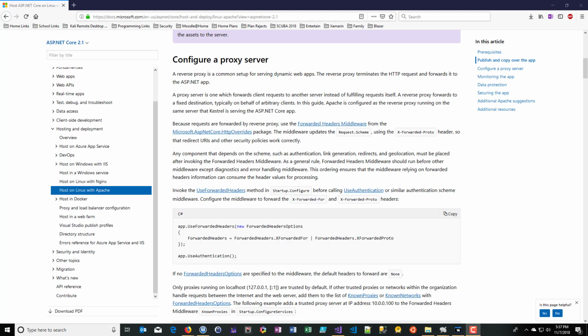So at this point, I'm going to go back and look at everything that I have going on here. Right now I'm on the host on Linux with Apache. This is ASP.NET Core 2.1, which I have given you a link to. And let's just go through configuring a reverse proxy.